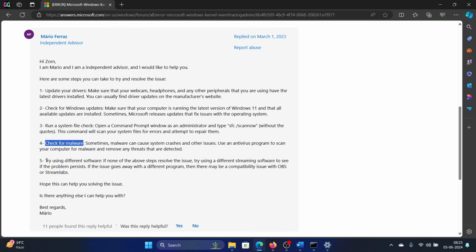The last solution is to try using a different software. So if you are facing this issue with a certain software, try to use some other software which does the same job. For example, if you're using OBS Studio for screencasting, then use some other software which has a similar function.